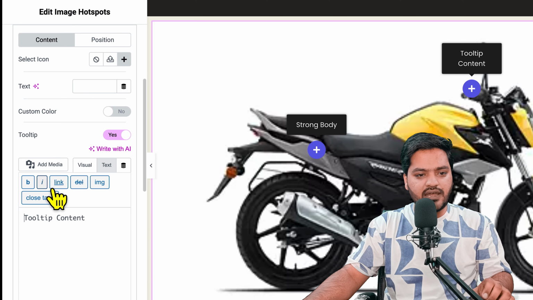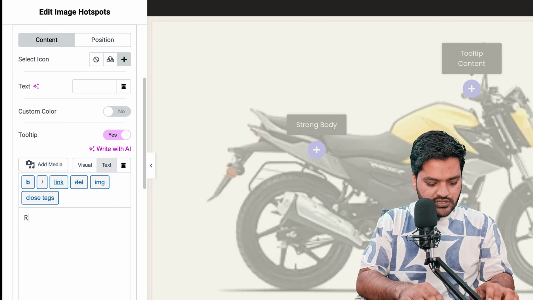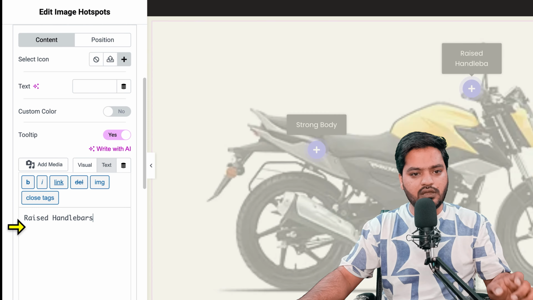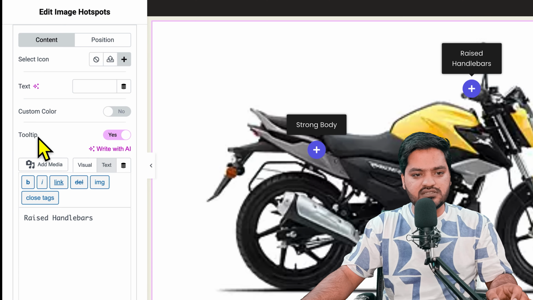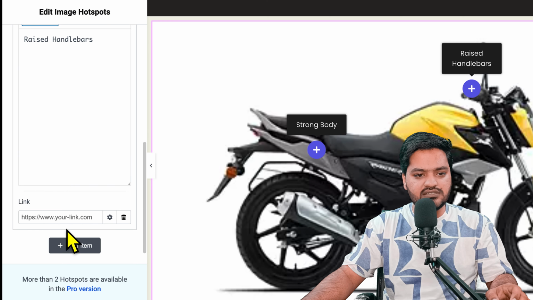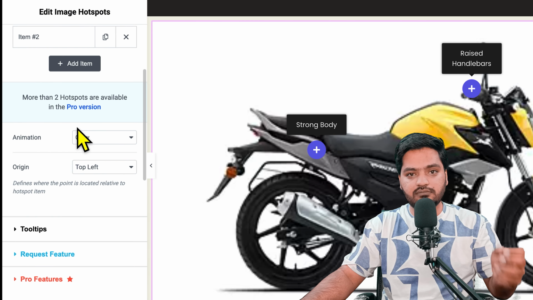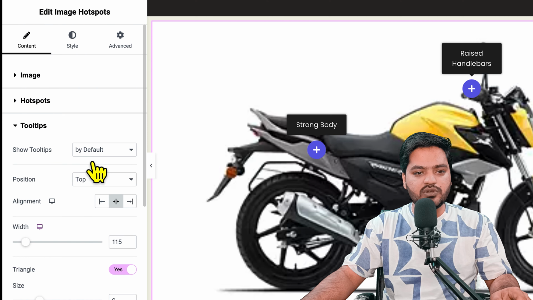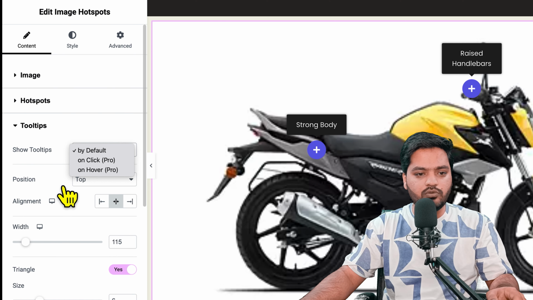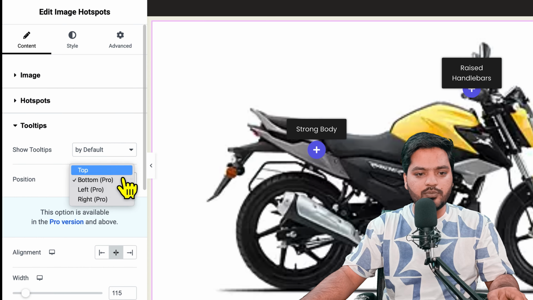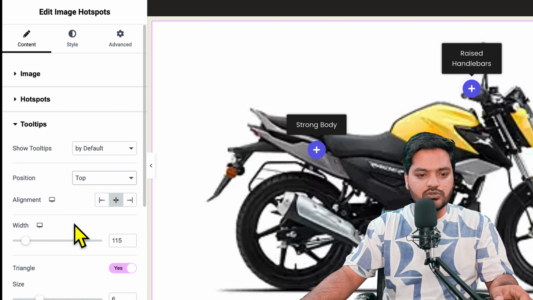So I'll say raised handlebars, and yes, this is the second thing, and I'll keep it as it is. And of course I can give links, multiple links to multiple items. Then the tooltips, you can select the layout: by default, on click, on hover. These are the pro version, position on top, maybe bottom, but of course for this you will require a pro version, but not a problem, we can just use it.